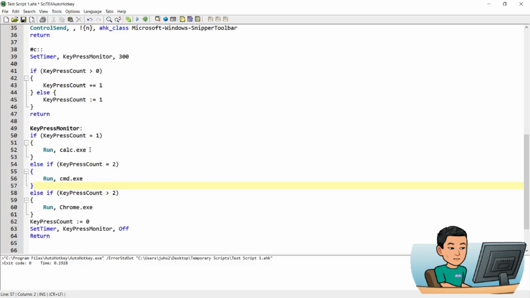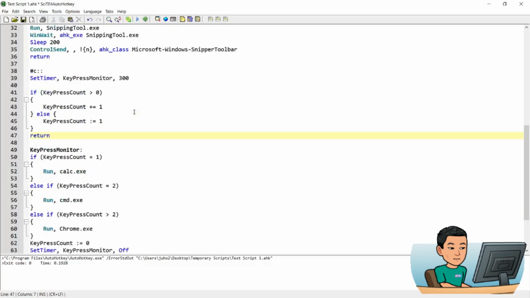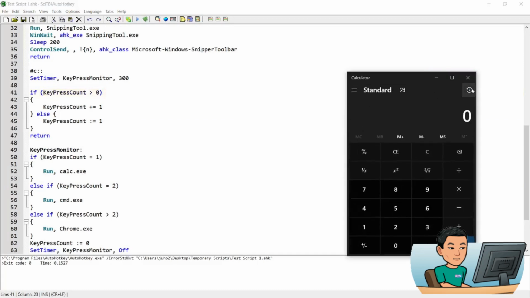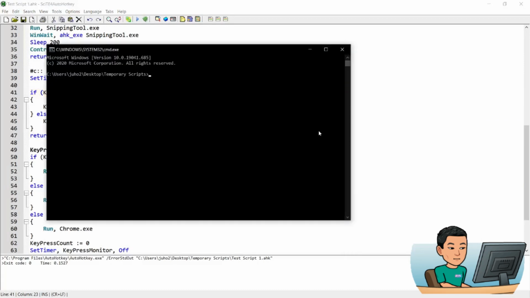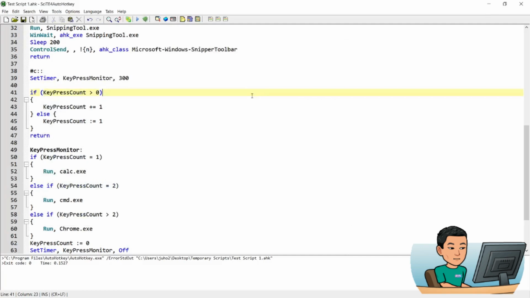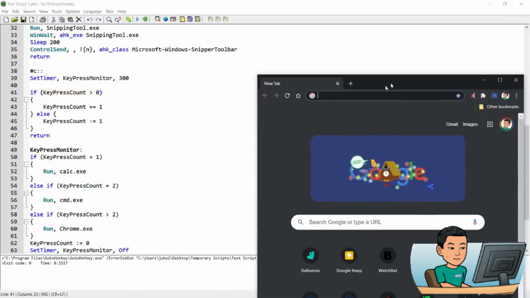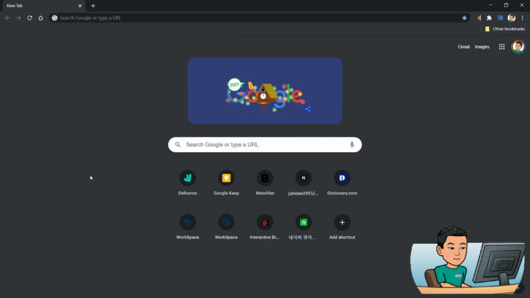If the key press count is 1, then it's going to launch calculator, then command prompt, and then a Chrome instance. If I launch the script and go Start C, you get the calculator. While holding down the start key and pressing the C key twice, you get the command prompt. And if I press C three times in quick succession, I get Chrome open like this.